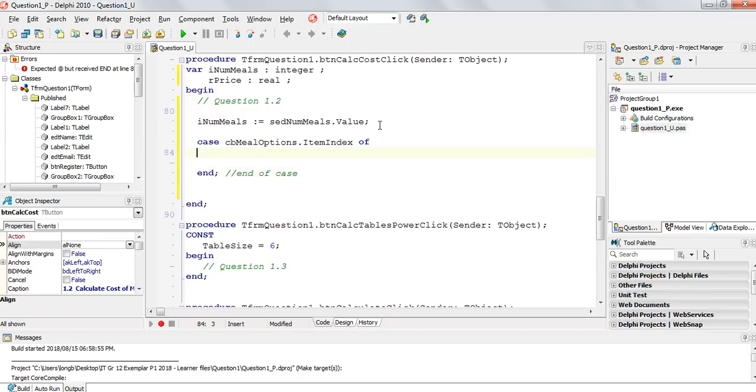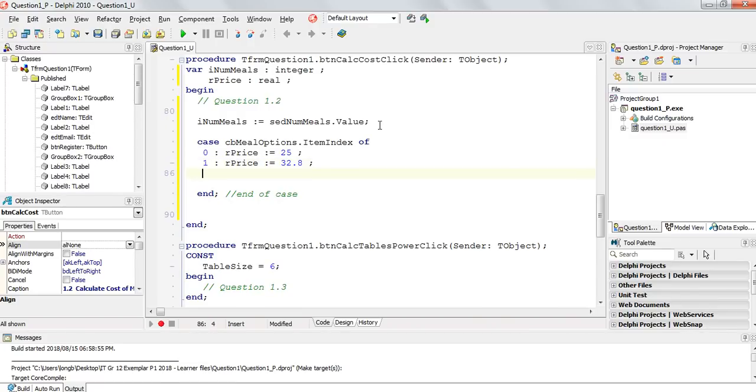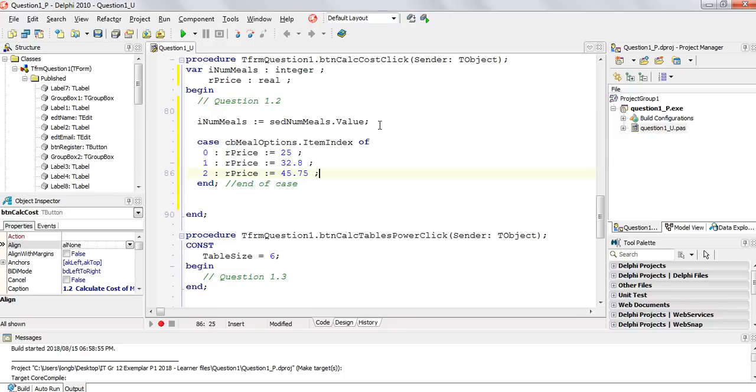So now that ItemIndex, when the first one is selected, that means a zero will be in the ItemIndex. So if it's a zero, then I want the price to be 25 rand. So we can make price equal to 25. Just leave it like that. If the second option is selected, that means the index will be a one. The price will be 32 rand 80. And if the third option is selected, then that price will be 45 rand 75. Okay, so that's how I determine the price.